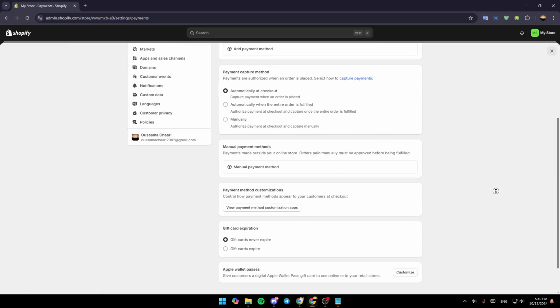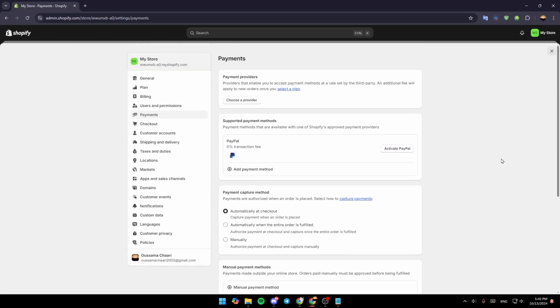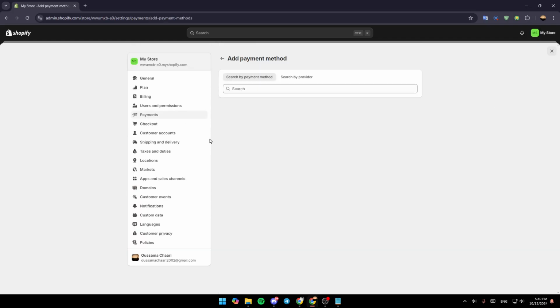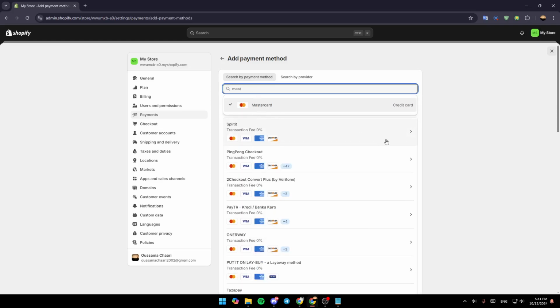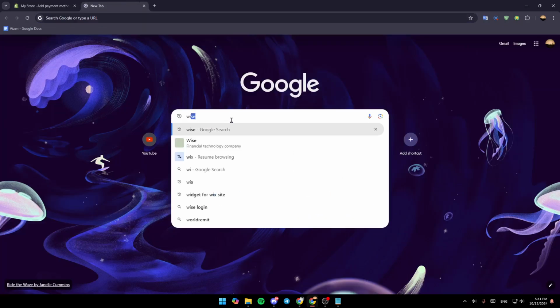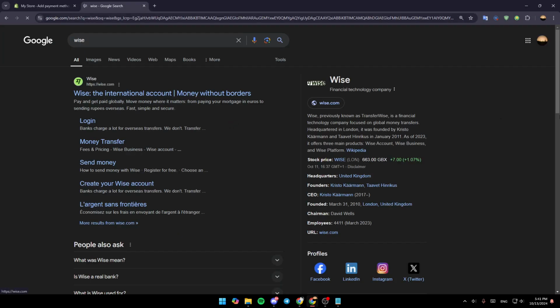methods, and so on. So right now, just go here to payment method, click on add a payment method, and then you can search by the payment method. So just click here on search, and then right here, you can add your card details. In order to add your Wise card, first of all, you need to have a Wise account. So just search for Wise here.